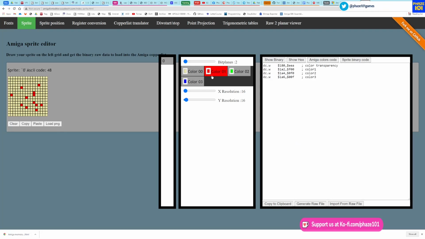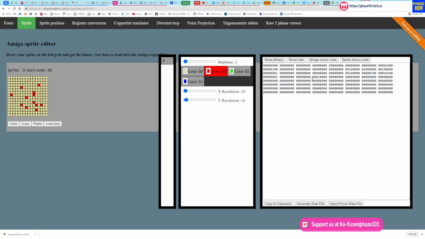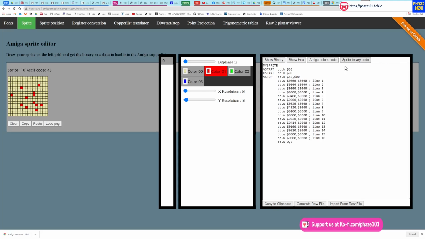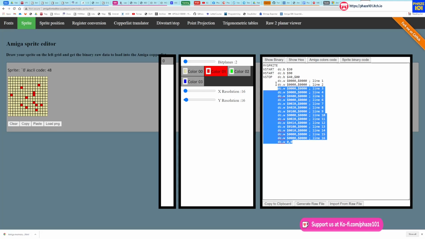Colors, these are the colors that we are using, so they are defined here. You can see the values in hex, or you can see them in binary. Normally, for the assembler, you copy this, you just copy and paste this. I just changed the format of it a bit, but it's the same thing.